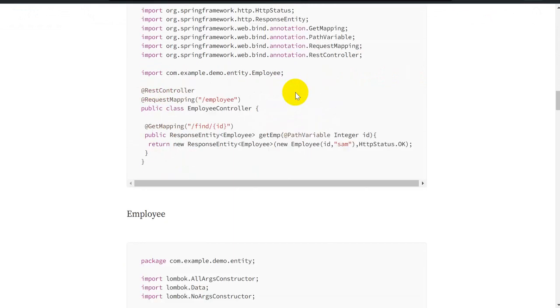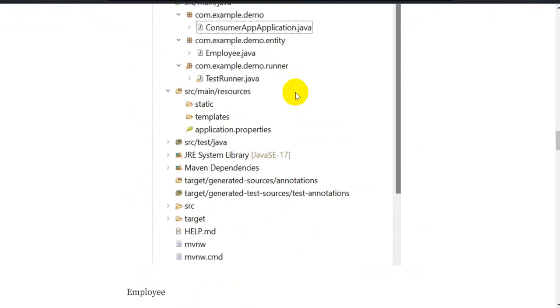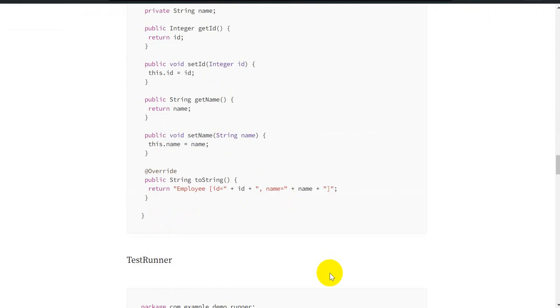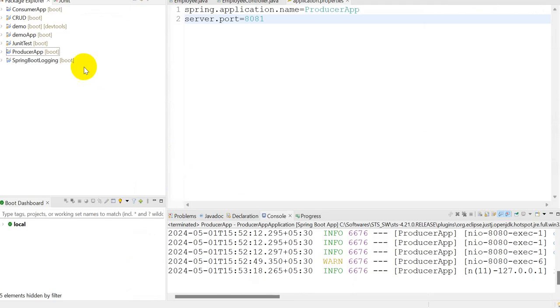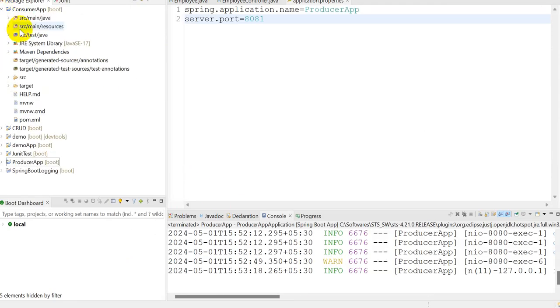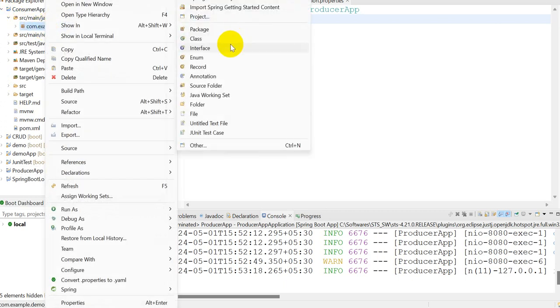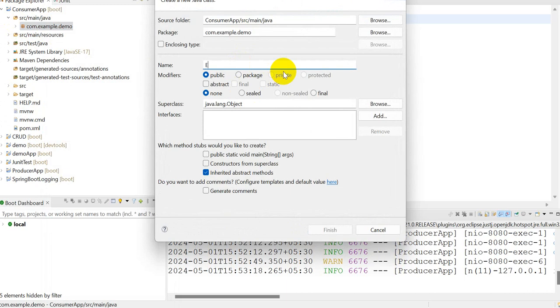Producer application is completed. It's time to go for the consumer application. We have to create the Employee class and the test runner. Go here, this is the consumer application. Right click on this, go to New, go to Class. Create an Employee class inside the package entity.